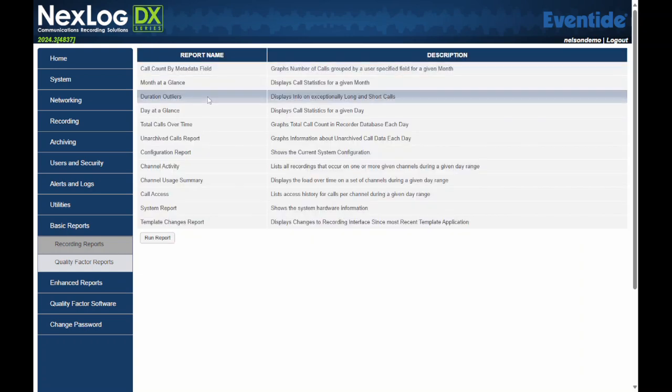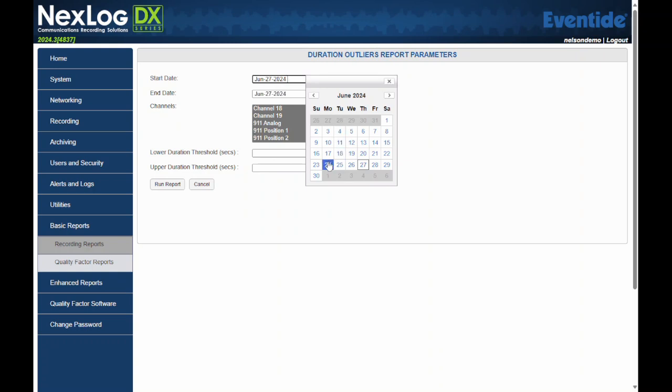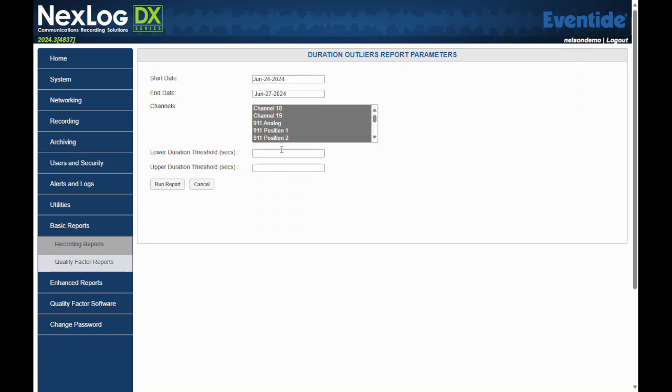The next report is your duration outliers, and that's going to display info on exceptionally long and short calls. Select your date range, the channels you want, and then the thresholds that you want to see. So you want to see whatever calls are less than X amount of seconds or greater than X amount of seconds. So I don't know what we have on this demo system. Let's just try anything shorter than 30 seconds and anything longer than, let's say, 3 minutes.